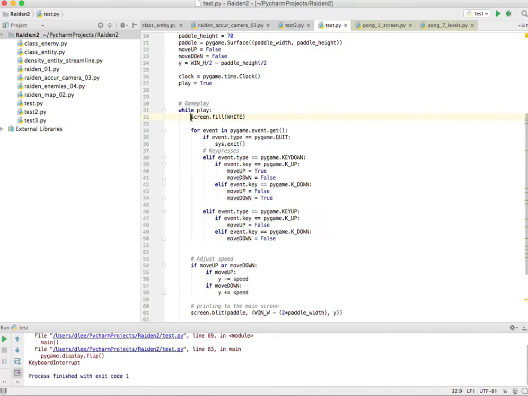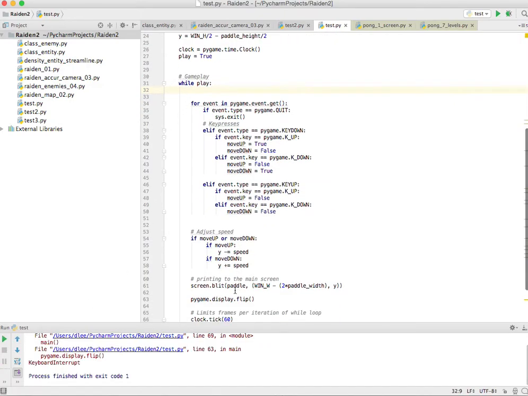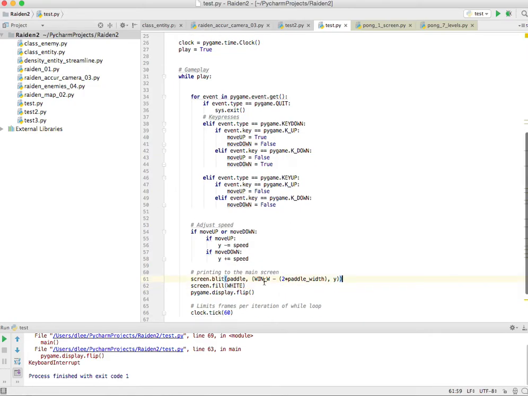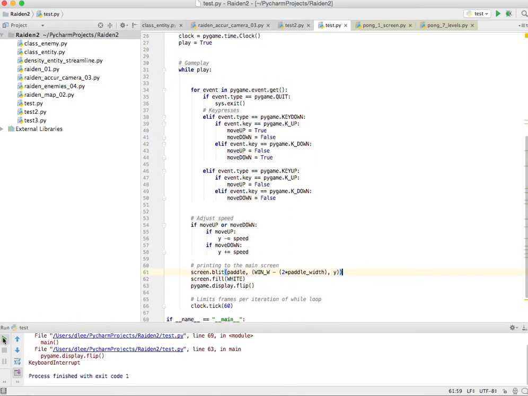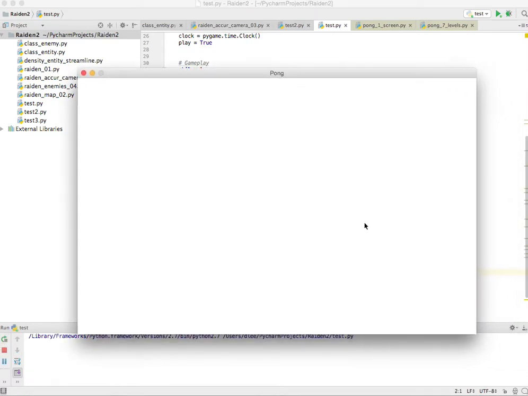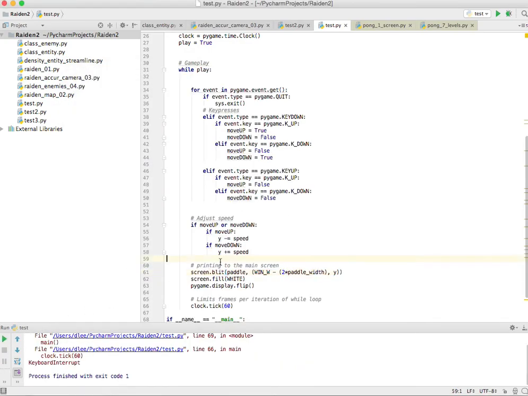So one thing to note is that you don't want to do the screen fill white here after we blit, right? Why? Because we will get this action where our paddle will disappear. And if I press the up arrow or the down arrow, that paddle is still moving up and down. It's just that every time we adjust his location and we blit it onto the screen, we're filling the screen with white. So we're covering him up. Right, so every frame we're putting the paddle onto the screen, and then we're filling the screen with white. So it's covering him up. So again, we don't want to do that.